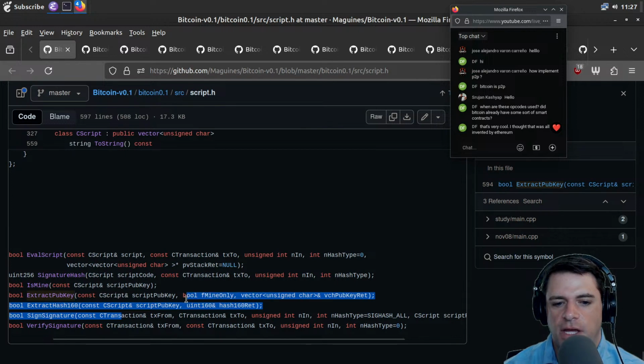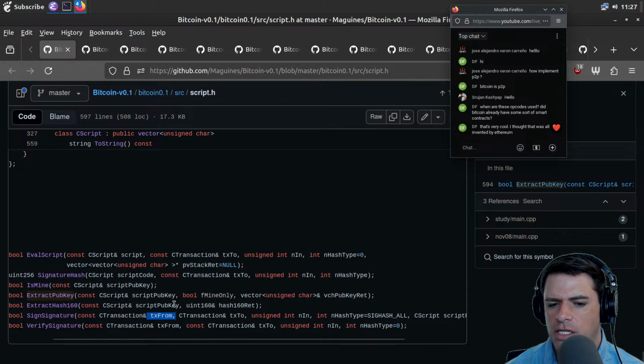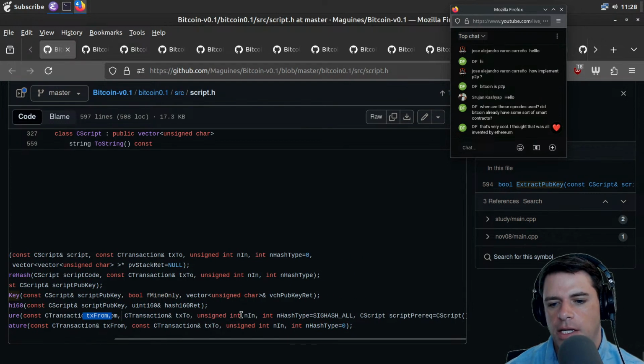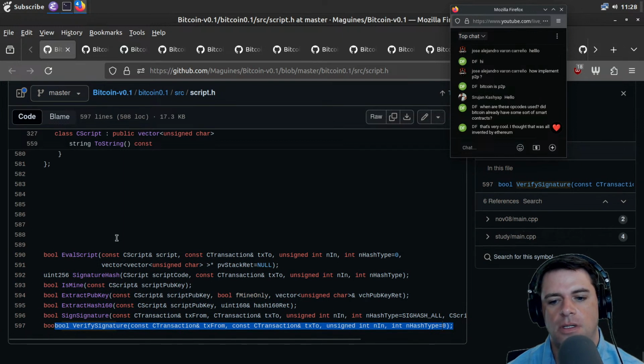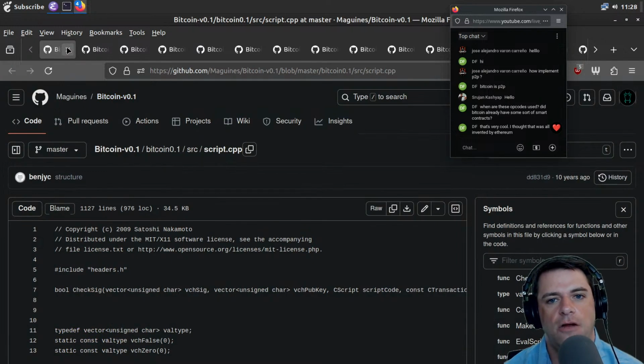So sign signature, you give it a transaction. It says tx from and to tx2. I don't remember what from and to mean. I would have thought from and to would be addresses, but these are transactions. The number, I assume, is number of inputs. The hash type is sig hash all. So we're going to assign all the things, and then we're going to give it the script, presumably the script we want to assign. And then we have verify signature. All right, so that's the header for the script.